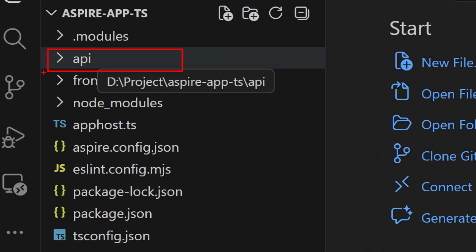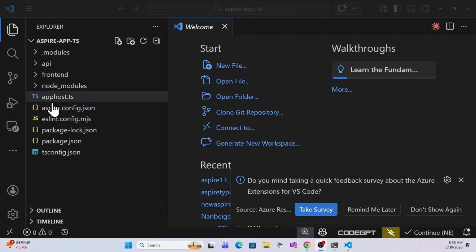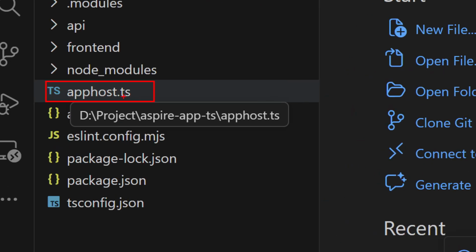This one is the API, one is the front end, and another one is the TypeScript app host, which is newly introduced. Previously, we were able to create the backend or front end in TypeScript, like a Node.js API and a TypeScript front end application. But the app host used a .cs extension, which required .NET. Now this is a big change. They have completely changed it. There's no need for the .NET framework here, so everything we can utilize in TypeScript.